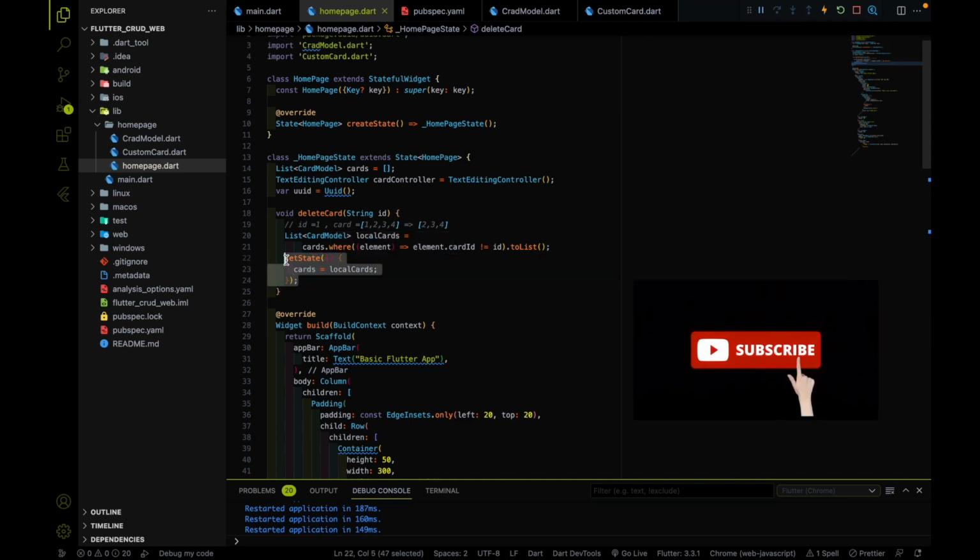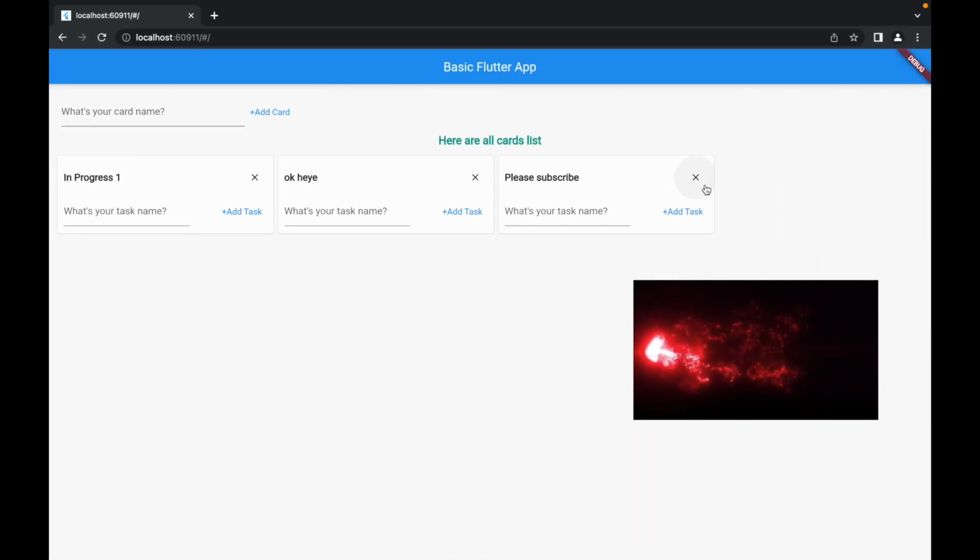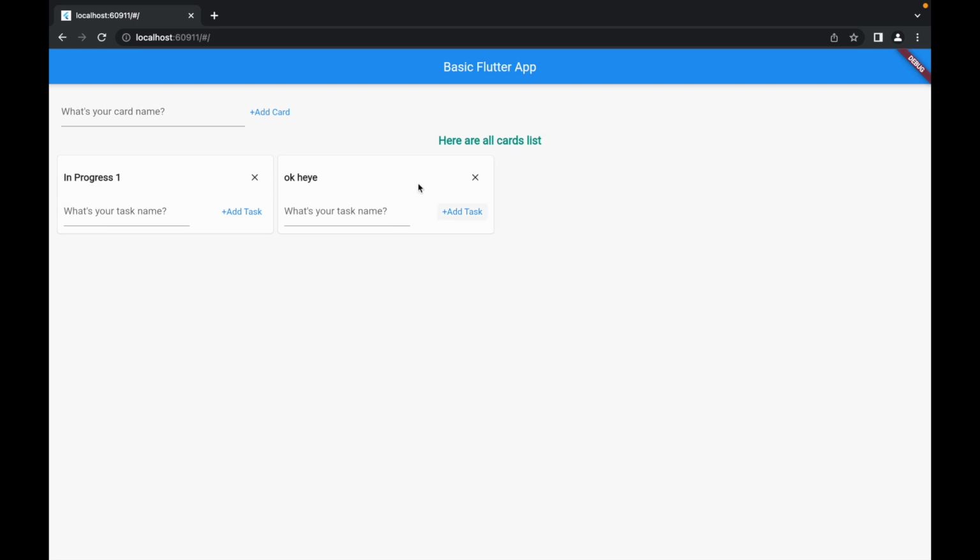So this setState will refresh our UI whenever we click on the cross button, which means the CRUD is now working. We are creating new items, reading those items, and deleting those items. What about updating those items? So let's work on update too, then finish this video.